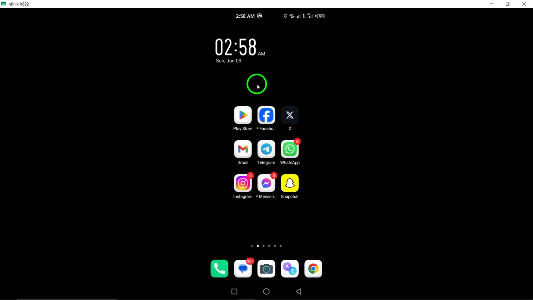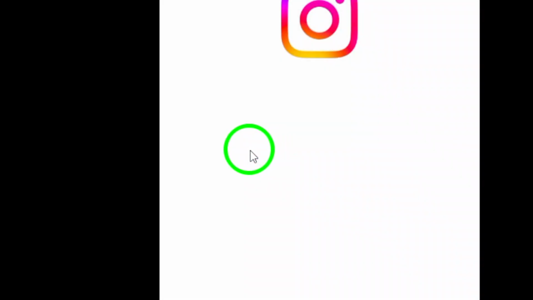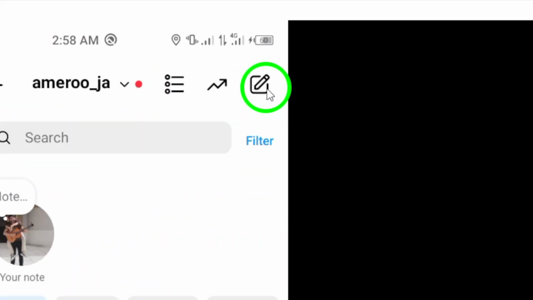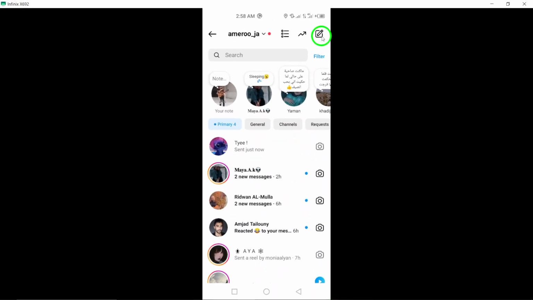To get started, open the Instagram app on your Android device. Once you're in the app, navigate to the top right corner and locate the messenger icon. Tap on this icon to access your Instagram direct messages.